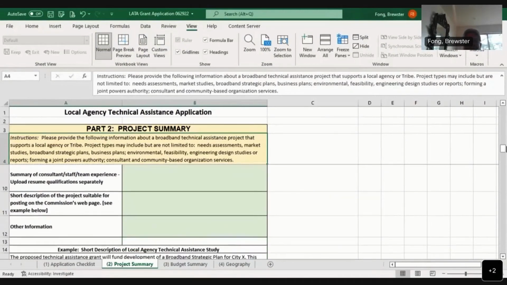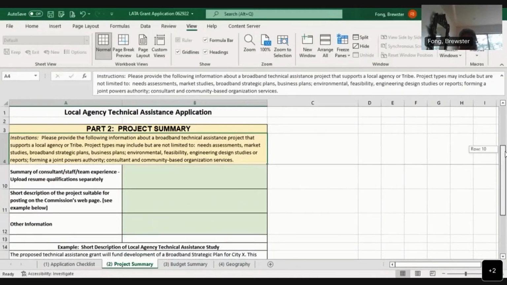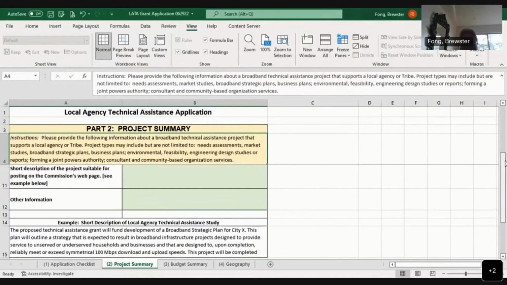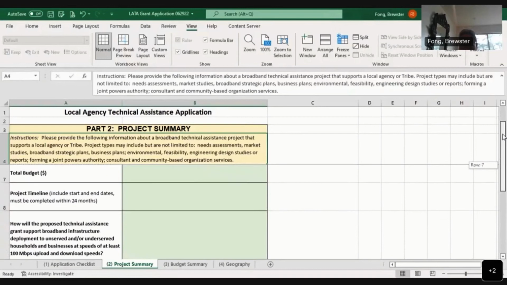On line 10, we'd like you to provide resumes and qualifications for your consultant, staff, and your team experience. This can be provided separately. On line 11, we'd also like a short description of the project suitable for posting on our webpage, and we do provide a short example below. If you look at line 15, there is an example of what a proposed technical grant should look like, or the type of study or project description that you want to provide. On line 12, you can provide any other type of information. That's it.